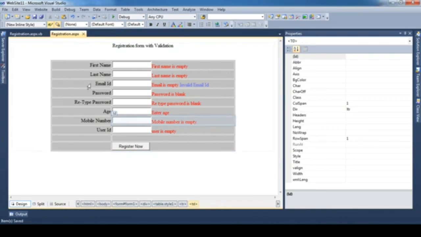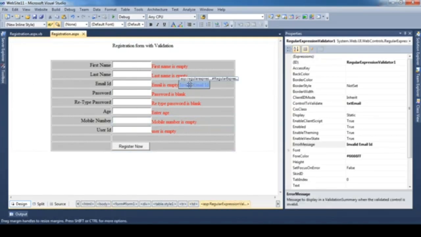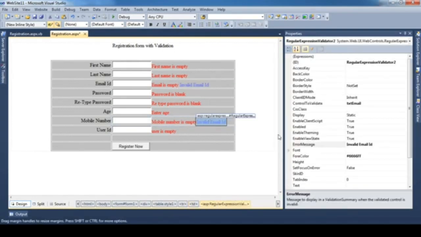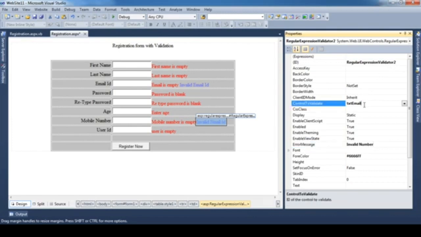And again for mobile number I also want to do one validation. For the same I am using the regular expression validator control. In mobile number I just want to set that the user should enter only digits, and that too a 10-digit number only. So the error message I am setting is "invalid mobile number," shown if the user enters a number with fewer than 10 digits. And control to validate should be txtmn.